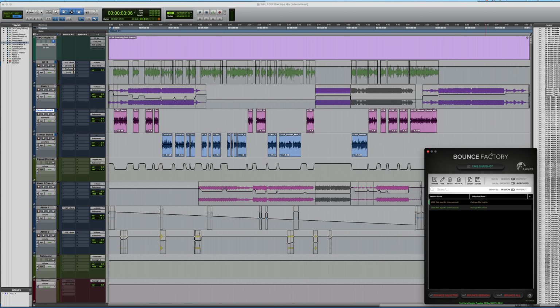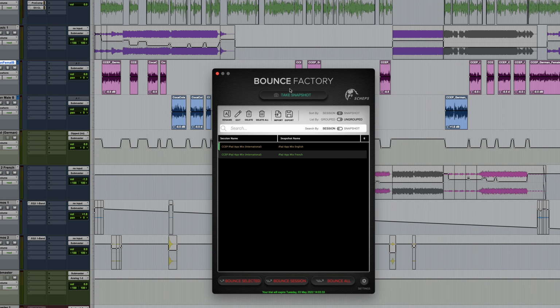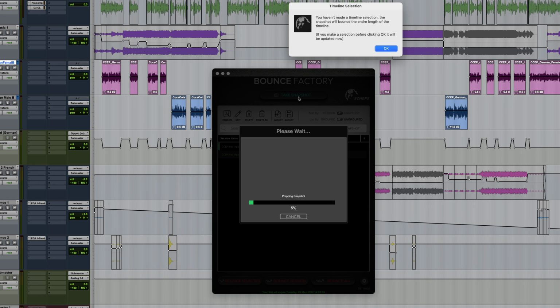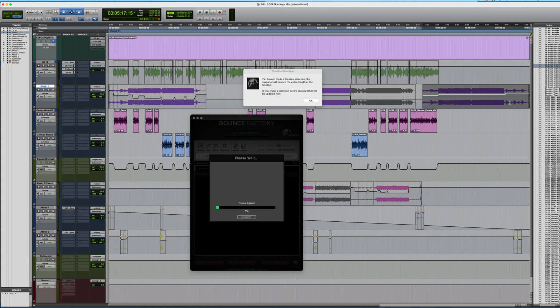Okay, that seems fine. Now let's go into Bounce Factory and I'll click Take Snapshot. Okay, and it warns me you haven't made a timeline selection, so that was my own oversight. It mentions if you make a selection before clicking OK, it will be updated now, so let's do that. I'm just going to choose to encompass the whole range of the mix. If you didn't make a selection, it will bounce from the session start to the very end of the session. But in this case, why not? Let's make a selection. Click OK.